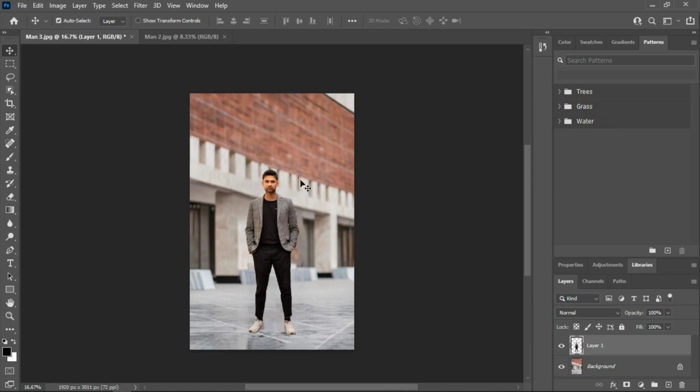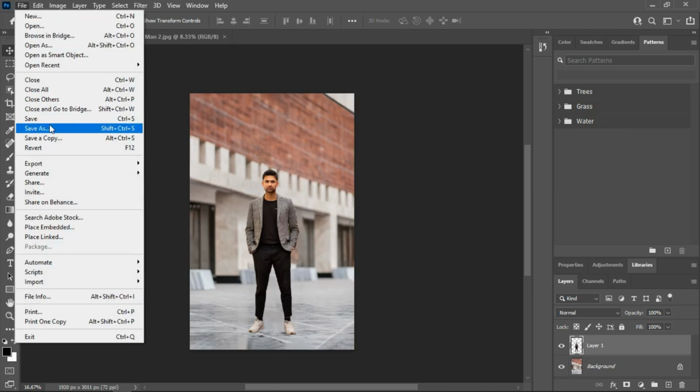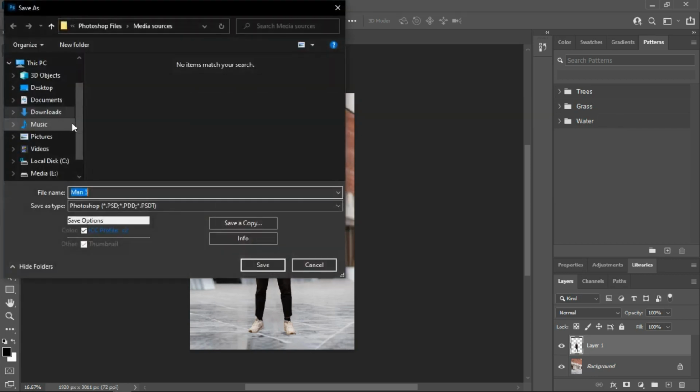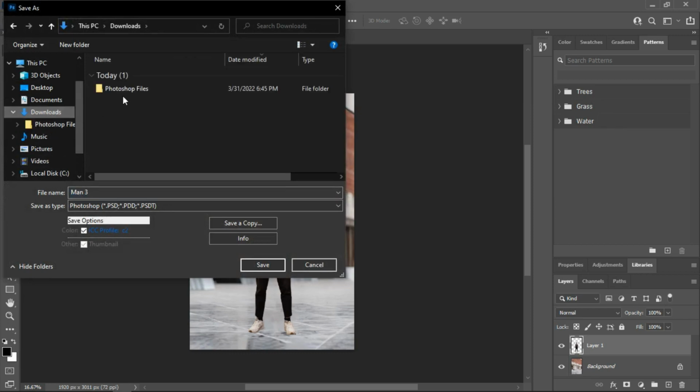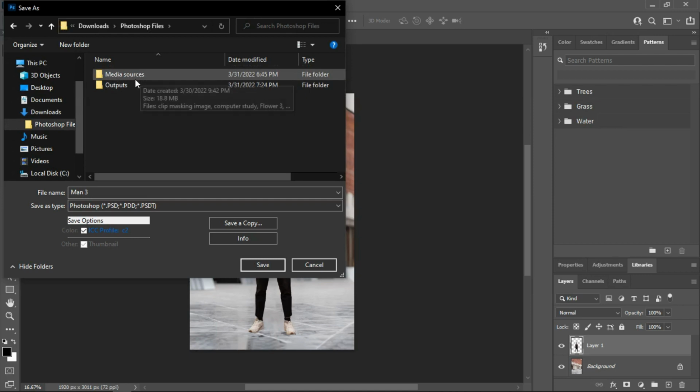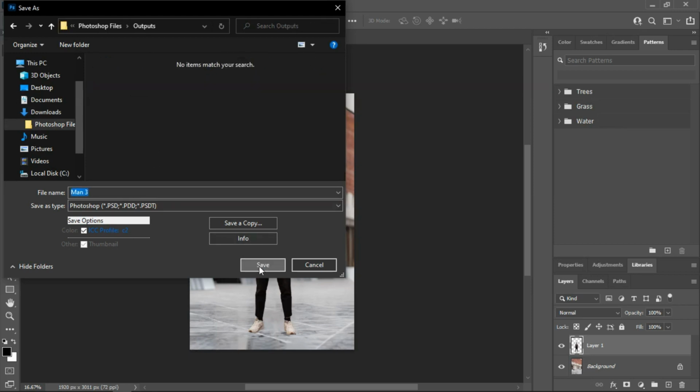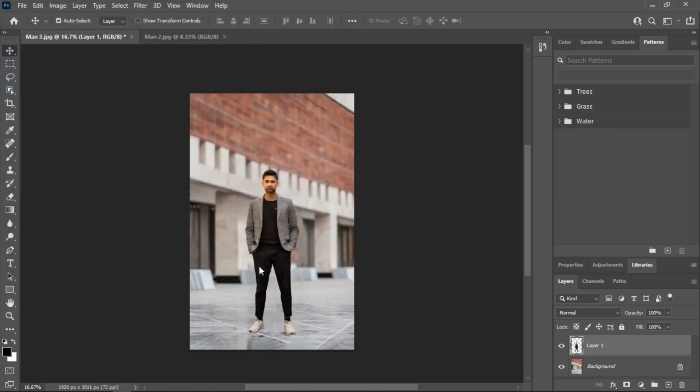Now if you want to save, you can save this. You go to File, then Save, and then you save your image. You go to the output. Where is it? To the downloads. Remember the folder here is Photoshop files, and then I have the media sources, and then I have outputs. So I'm going to place this project there, at the outputs.